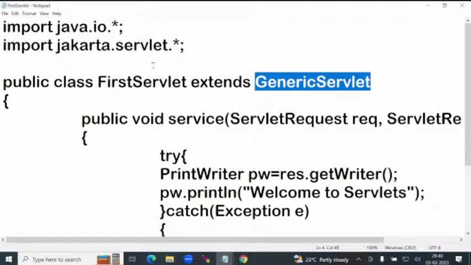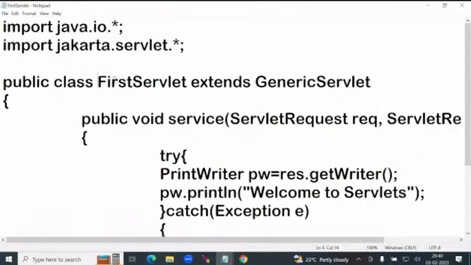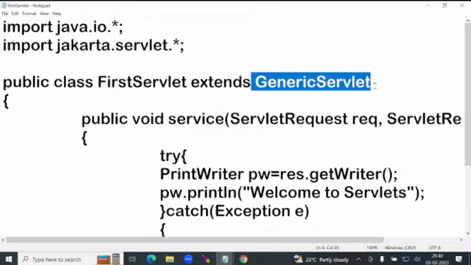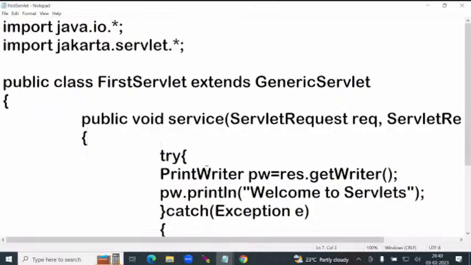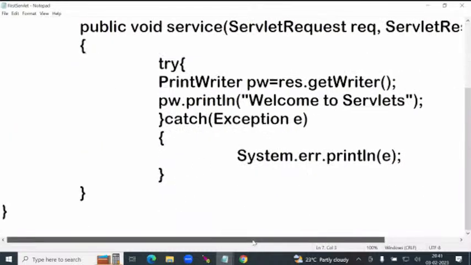Now, first, what will happen? The first solid object is created. After creating the object, it will search for the init method inside the first solid. Not there, so superclass. That init method is called. After calling the init method, it will search for the service method. It is there. Now our service method is called. If not there, superclass. It is there.